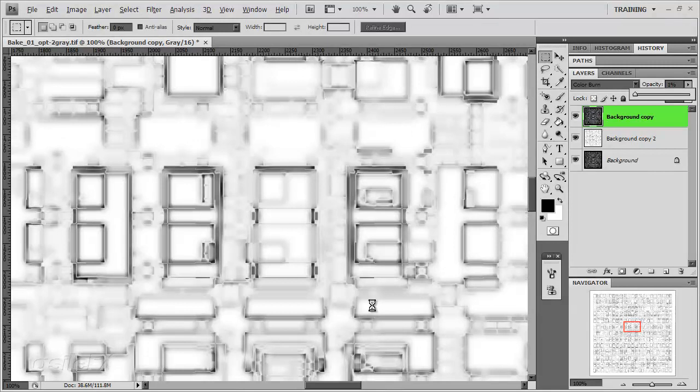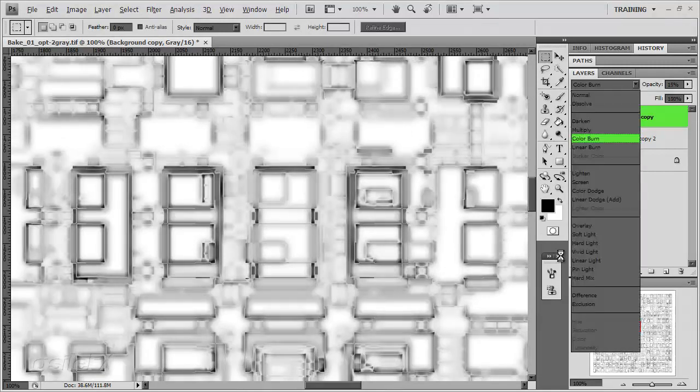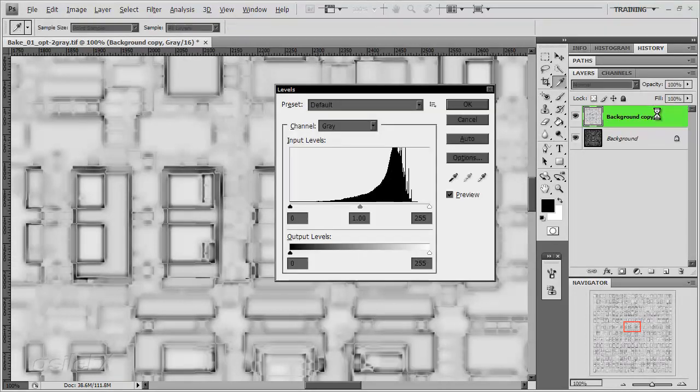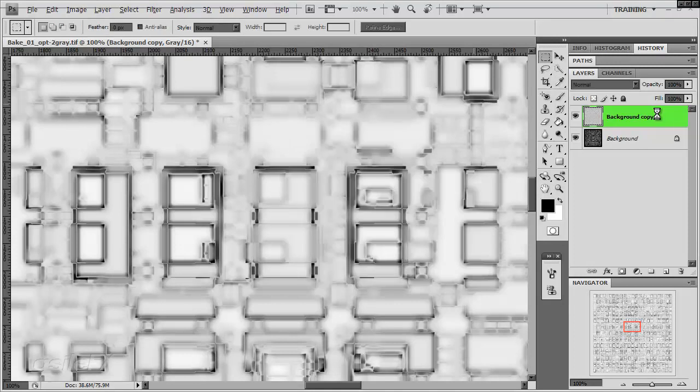As is, just a little bit of burn. We are going to set that to a linear burn. Otherwise the contrast is going to be up too high. I'm going to go ahead and merge these down. Auto level, just to make sure that we are using our maximum amount of information. And then I'm going to go ahead and save this out.